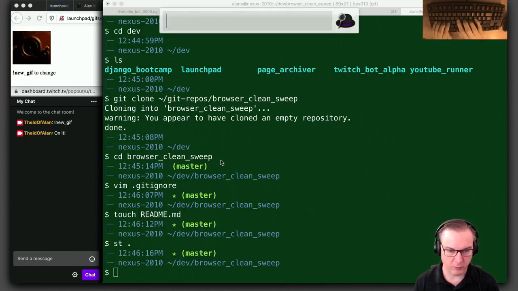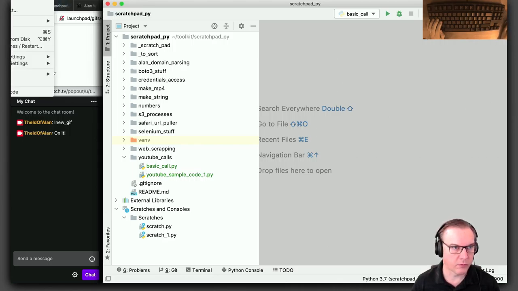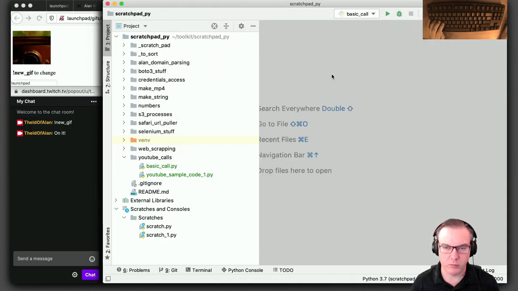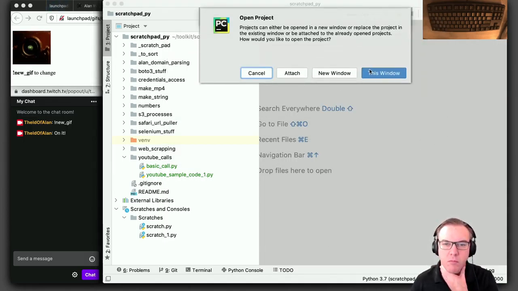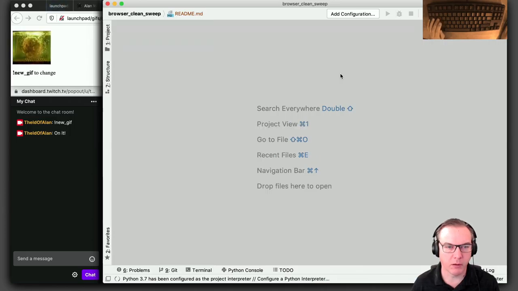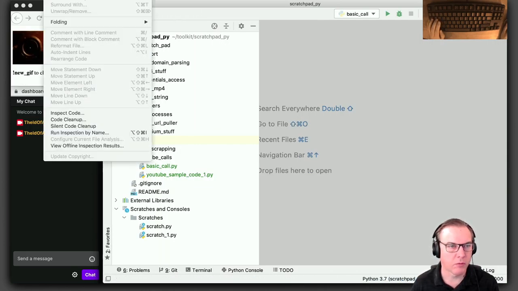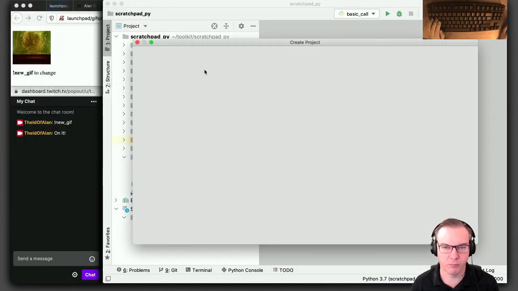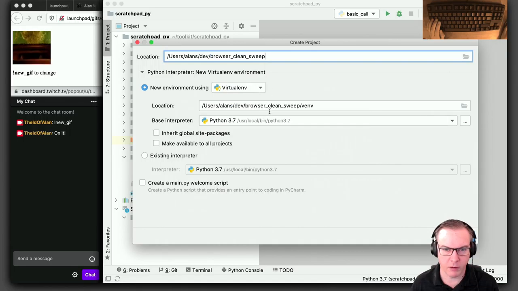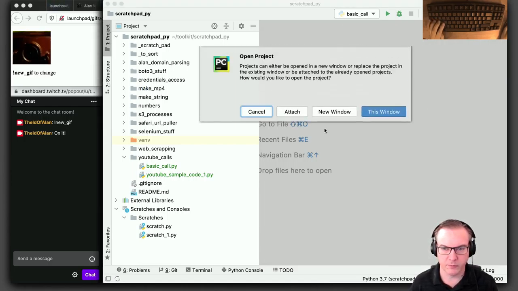Oh, actually, we're going to do this in PyCharm. So PyCharm. Project. Open. Why does this look different? I don't know. Dev, browser, clean sweep, go. New window. Why didn't it do the new project thing for me? I thought something was different. Oh, new project. And then you tell it the directory. Sorry, I was all confused. Browser, clean sweep. Okay, virtual environment, Python 3. All that looks good. Do it. Create from existing source. New window.